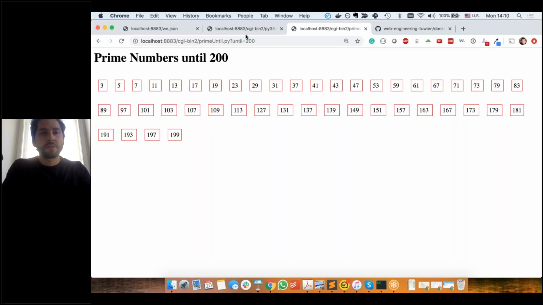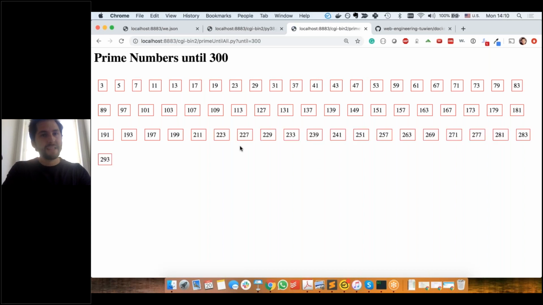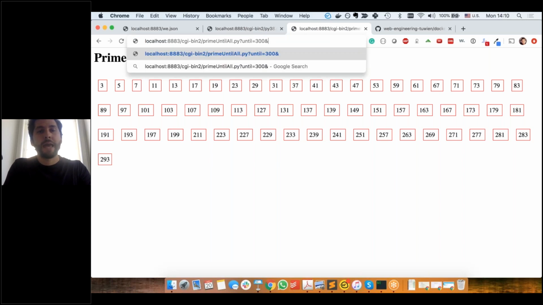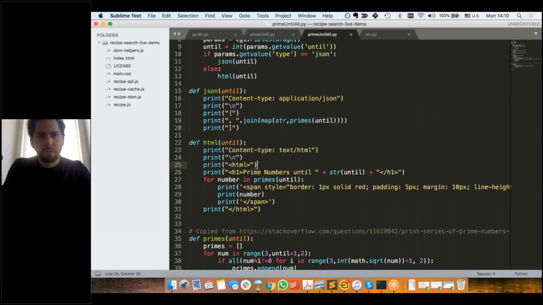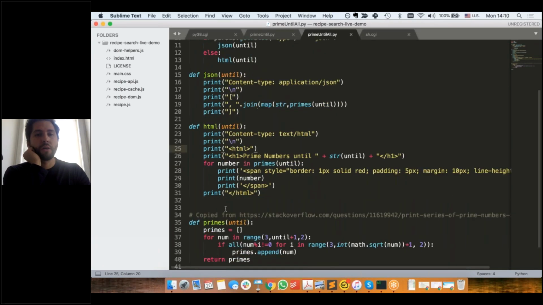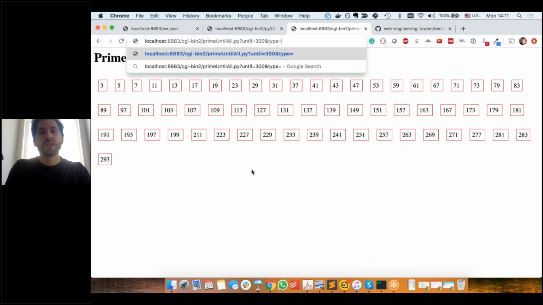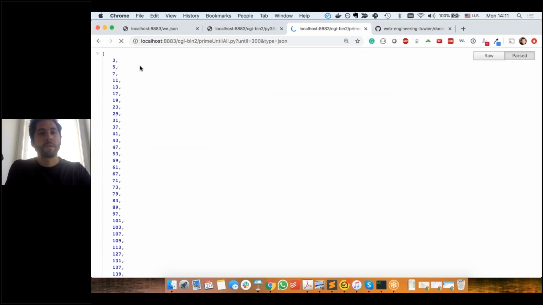Now we have one last example, which is what you saw before. It's called the prime until all, right? If I do the same here, it's the same thing. However, I have this other parameter here. It's called, I think, type. So what I do here is I organize the code a bit better. And what I say is, if you provide me with this parameter type and the type is JSON, print JSON. Or if I say type equals JSON, right? It will now return the prime numbers as JSON to me.